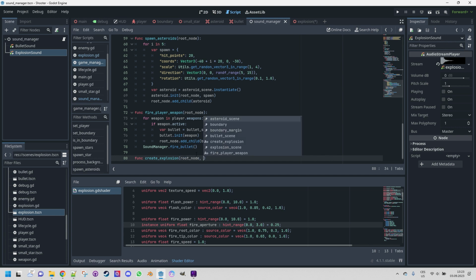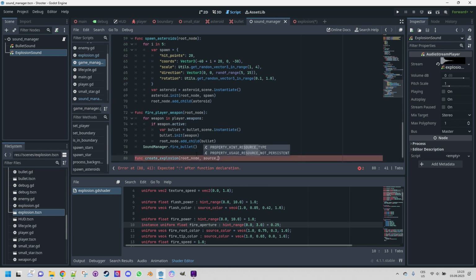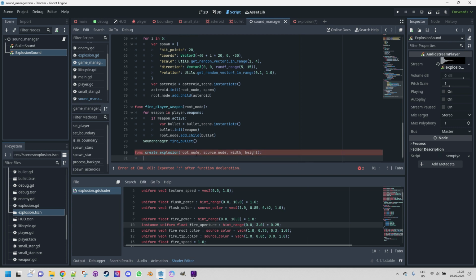Now we need source node to know which enemy instance should be destroyed, and the parameters of the explosion, because some enemy ships would create small fire, some kind of boss enemies would show a much bigger fire. So that's what we'll define by these last two parameters. And let's implement the function.